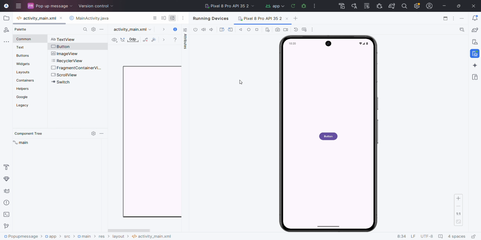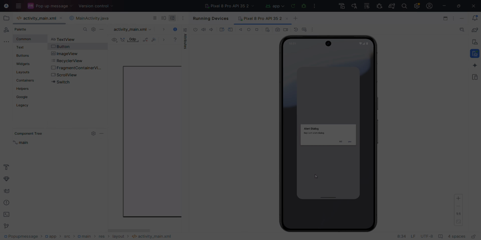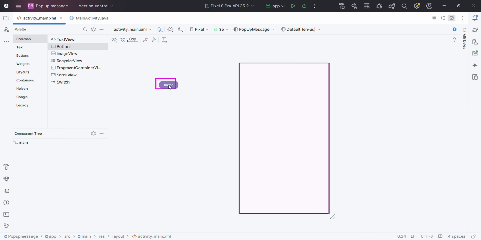In this video, I'm gonna show you how to make an alert dialog message in Android Studio. What is an alert dialog message? Let's see it. When the user clicks the button, this is the alert dialog, and let's make this. For this, at first we need a button, because when the user clicks the button, the alert dialog will appear.